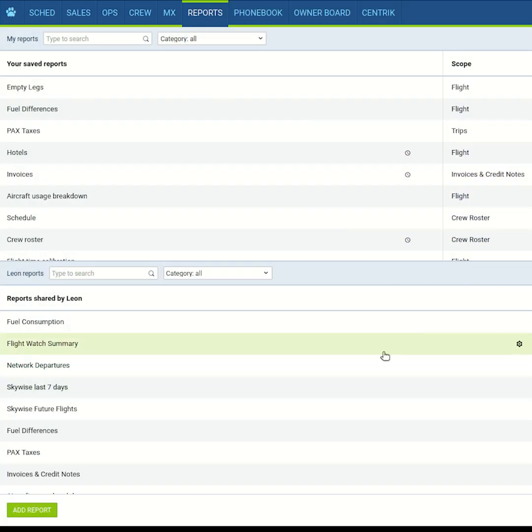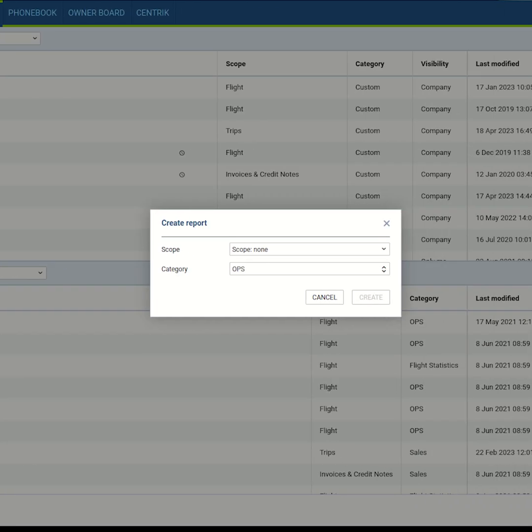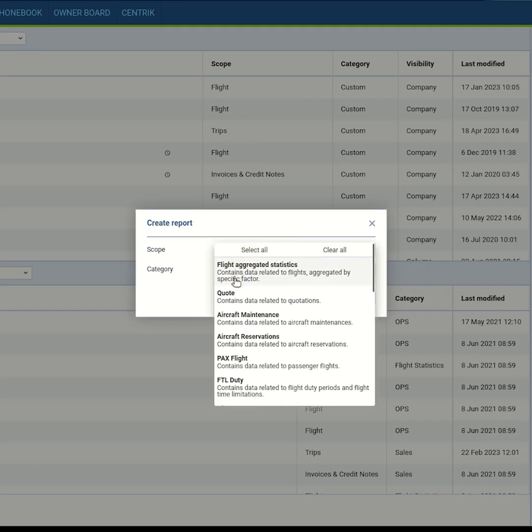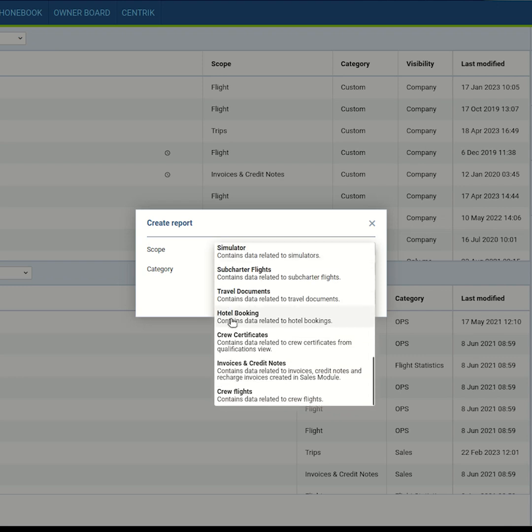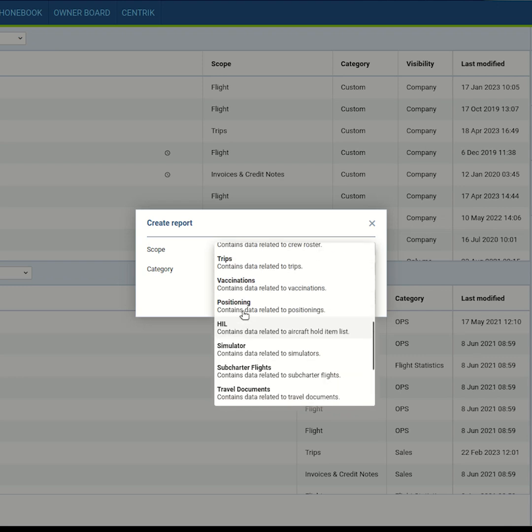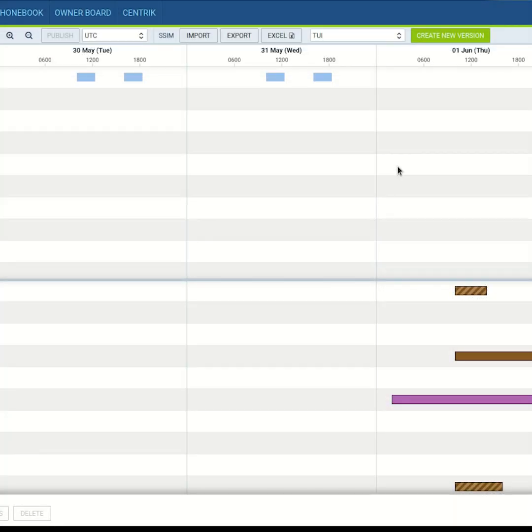First of all, we are proud to present you with the new capabilities of the Report Wizard. When you are creating a new report, you can now choose two additional scopes: hold item lists and Subcharter flights. The long-anticipated changes to the Sched module have arrived.